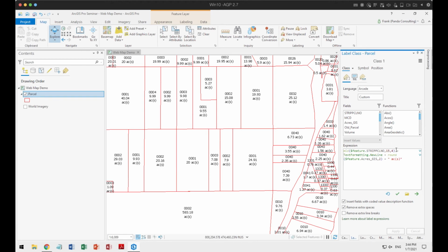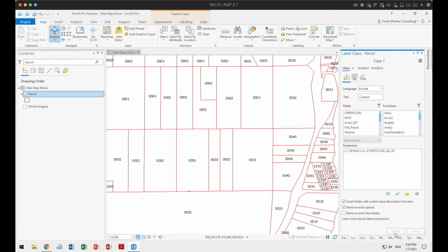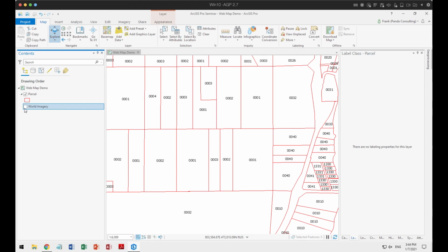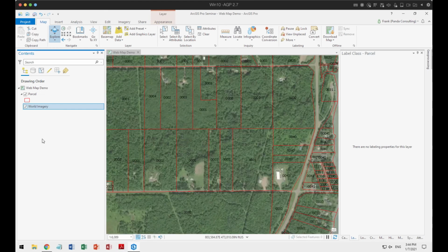All right, so for this demo, let's just make it simple with those numbers. Let's just make sure those numbers are there. All right, so I'm getting closer. I'm going to save this project. I have the base map in here. I have the imagery in here. Maybe I want to do a halo on here.